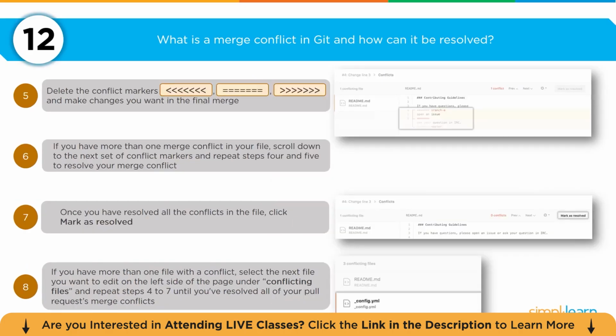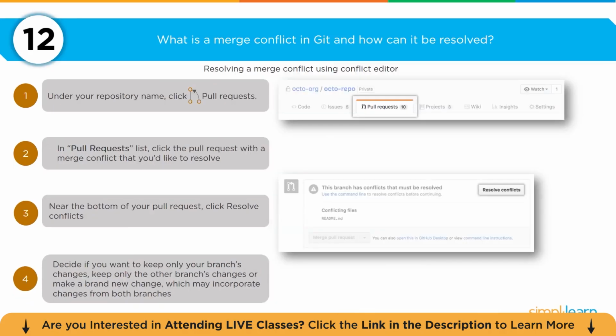So within the pull request, there's going to be a highlight of conflict markers, and you'll be able to select which conflicts you want to keep and which you want to merge and which ones you want to change. So it's a step through how you would actually resolve a merge conflict. The first step would be under GitHub. You want to be able to pull the repository name and then the pull request around that repository.